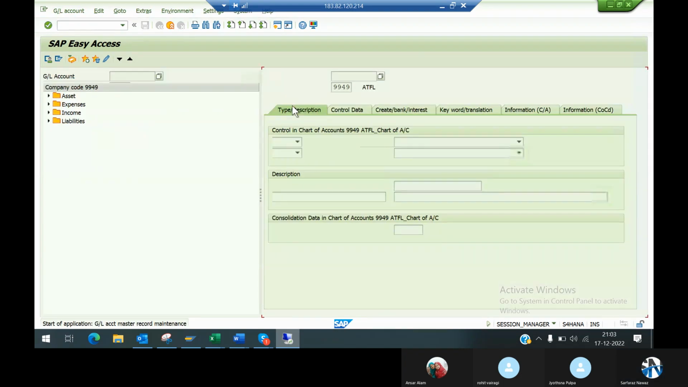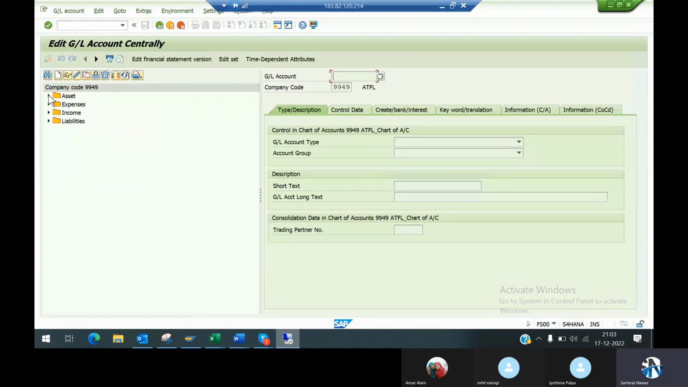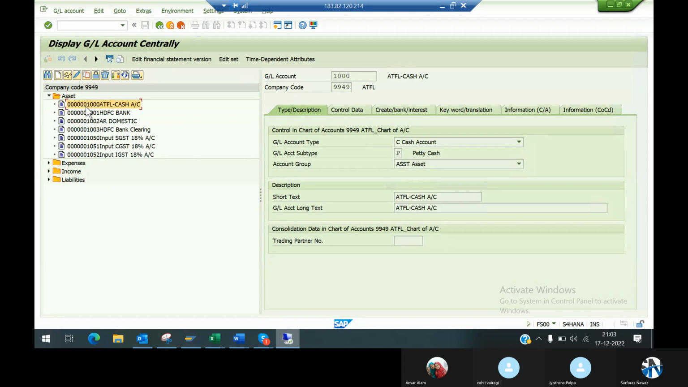FS00. Take any GL. See, you'll be having an account group, right? While you create the GL, you'll also have an account group. So in the GL account group, you want to bifurcate which nature of GL it is. It's asset accounting, asset or expenses or income, liability or secondary GL, secondary cost element, right?